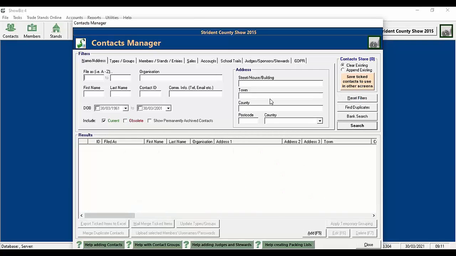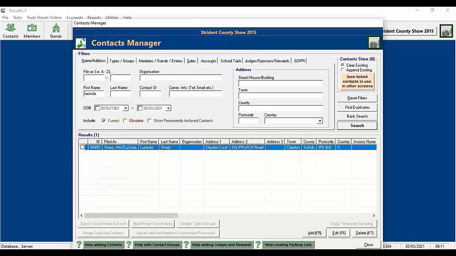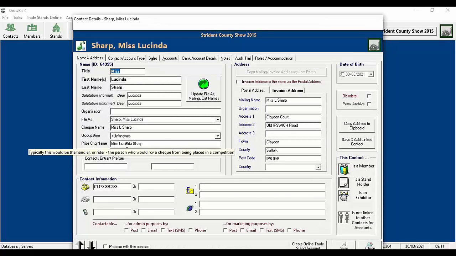So if we go through here, we can reset the filters and have a look at someone's contact record. So if we go through and have a look at my one, you can then see straight away there's lots of information for this contact. You've got your name, full name, first name, last name, then you've got your salutations.